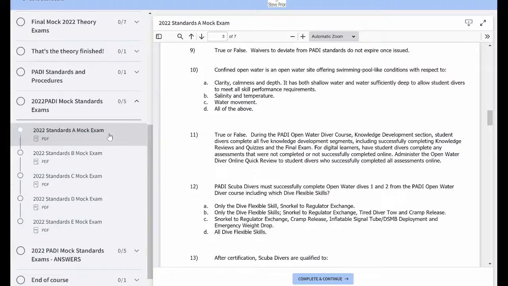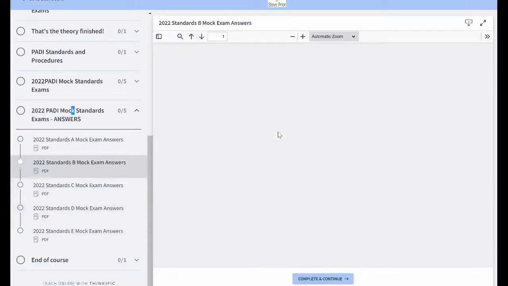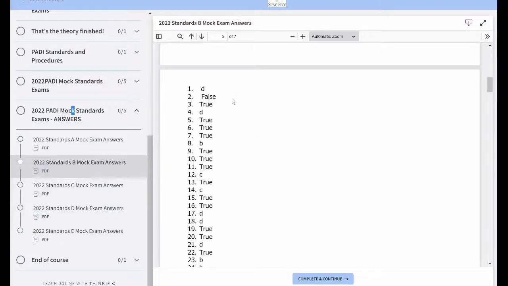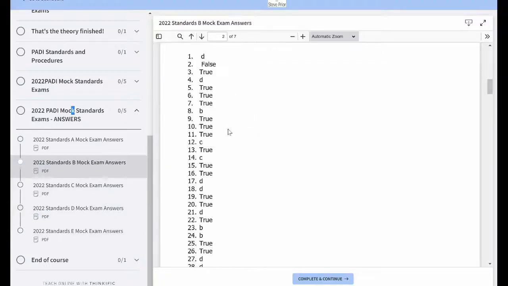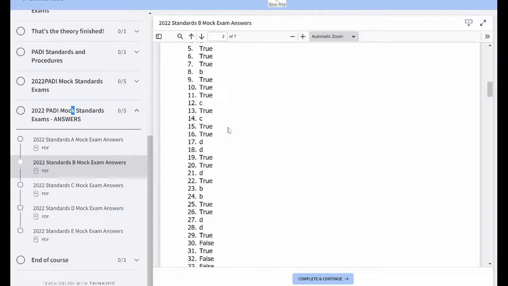So there are 5 exams. Each of these standard exams has 50 questions, just like on the IE. You can mark them. Here we've got all of the answers, so you can just go down and check whether it's D, false, true. You can check whether you got them right or wrong. But actually, that's not good enough, because the whole idea of standards exam questions is not that you know the answers to standards. It's that you know where to find them in the instructor manual.